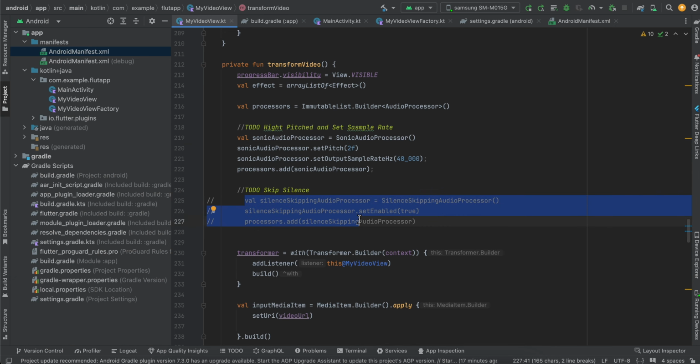Here we are creating our input media item, and here we are passing our processors.build. The second input parameter is for videos, but we are making changes for only audio, so I'm just passing an empty array list. And then we create our external file, start our transformation, and here we are actually tracking our progress.